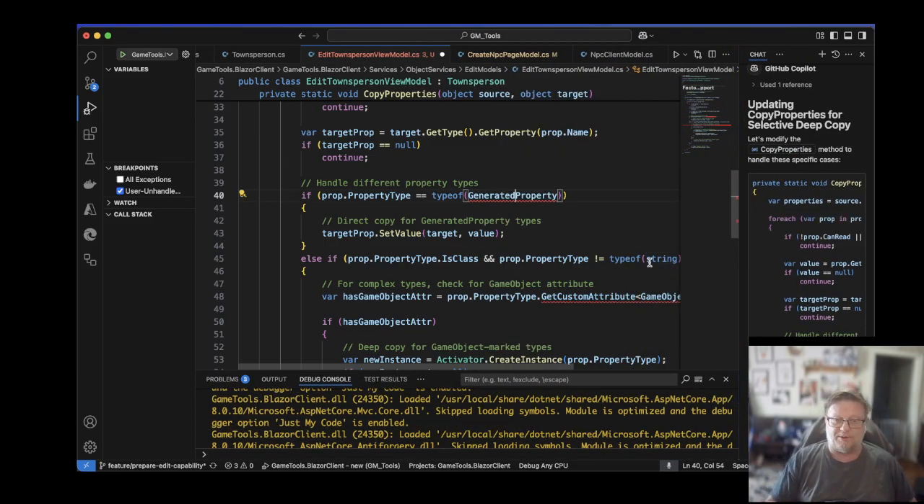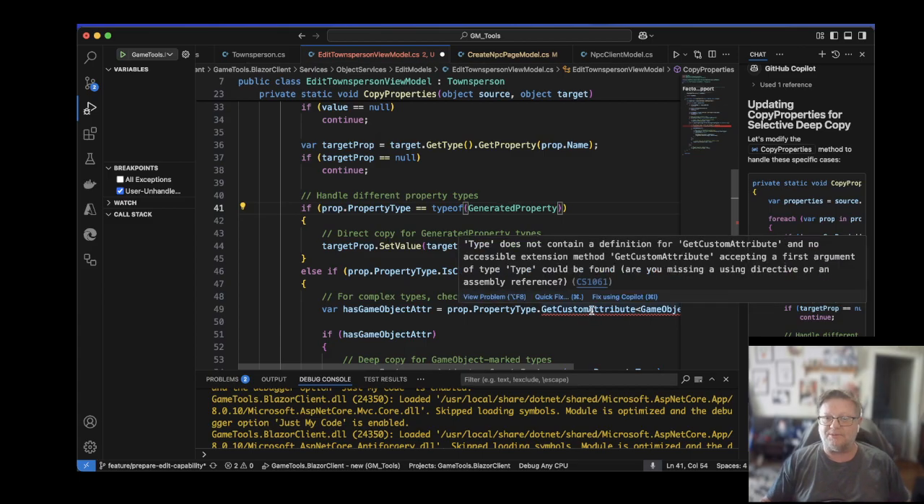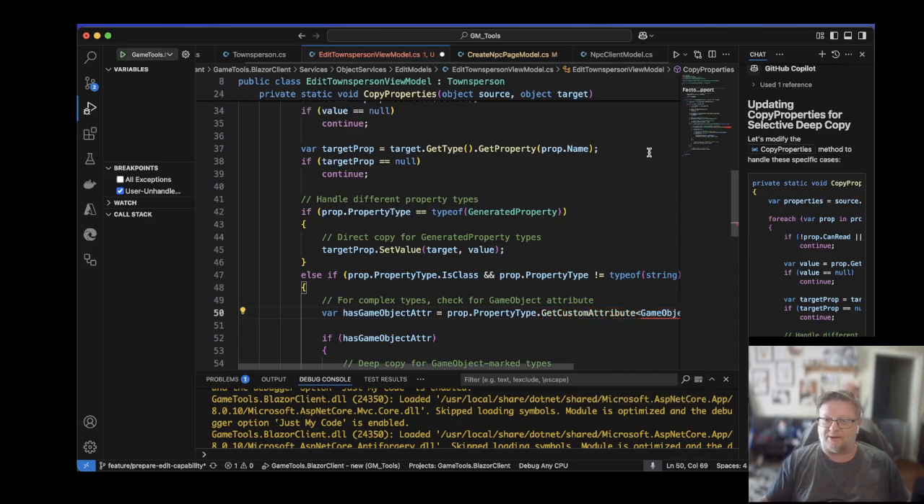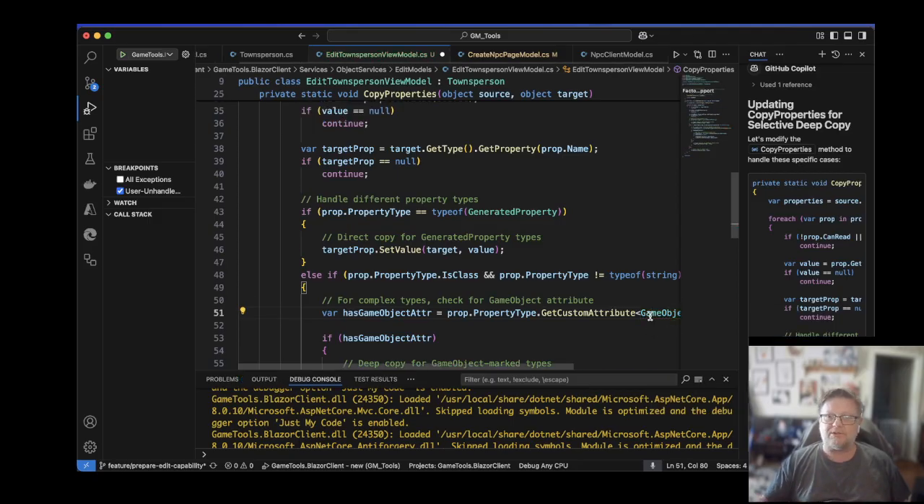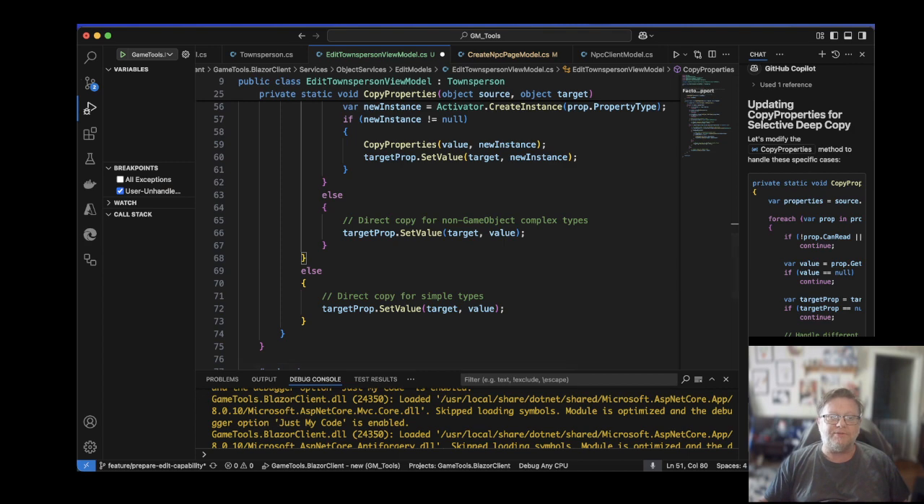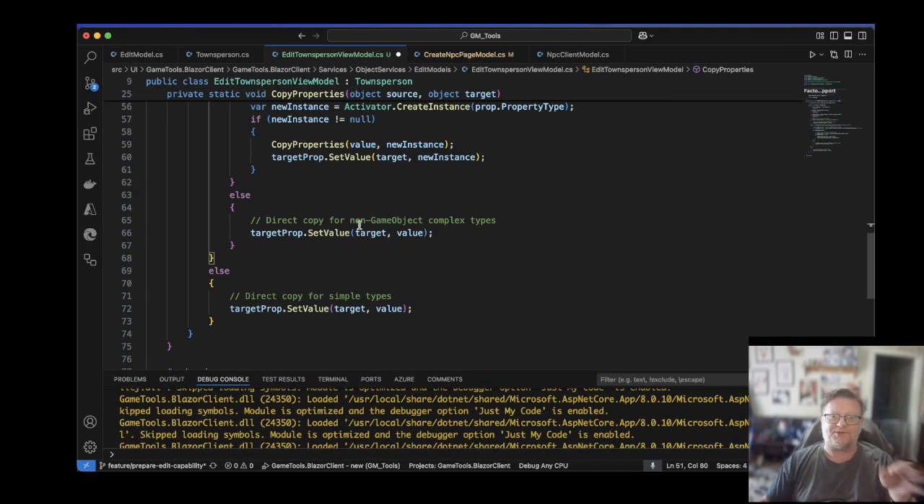So generated property, we're missing a thing. We need GetCustomAttribute. We need to bring in System.Reflection. Game object comes from Game Tools Framework Annotations. I think we've fixed up all of our angry code. Now let's review what Copilot's built for us on a full screen.